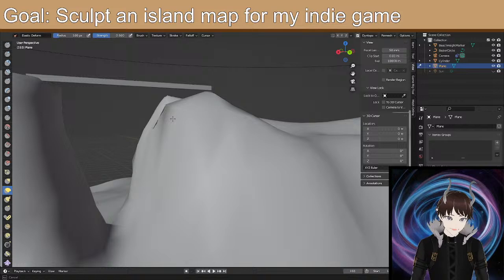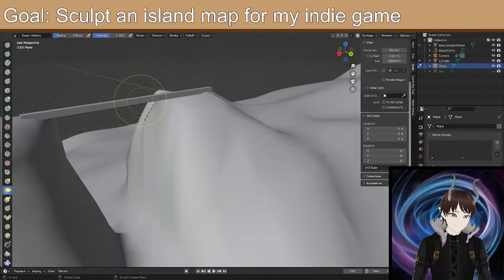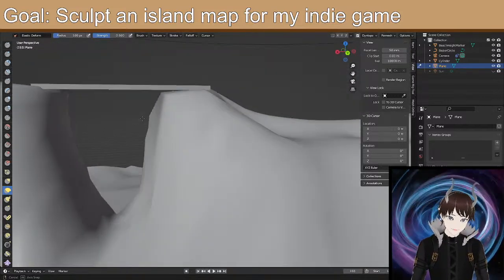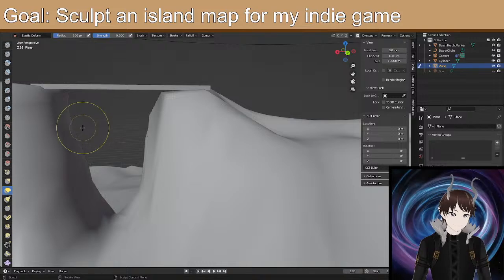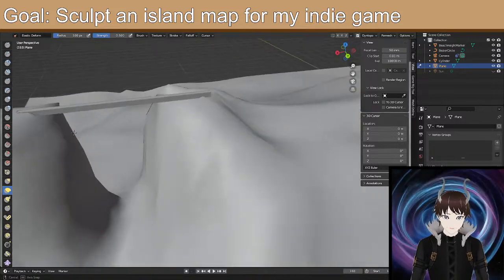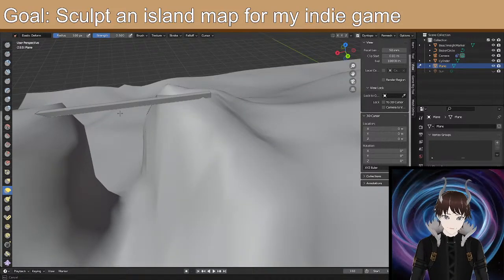This is actually way too far, because once again we are operating on a massive scale, so any tiny change in Blender will be huge on the actual map.